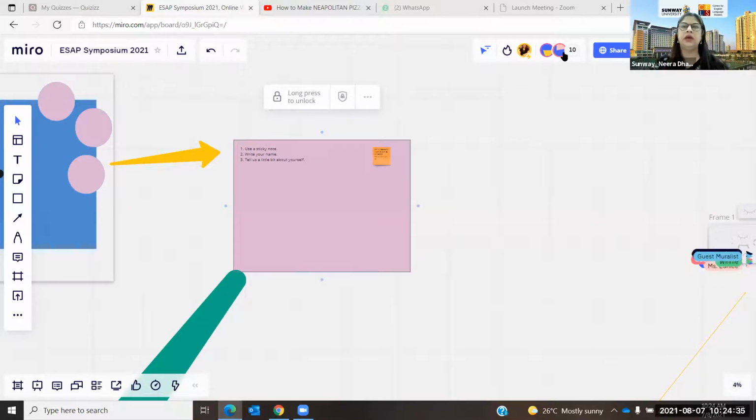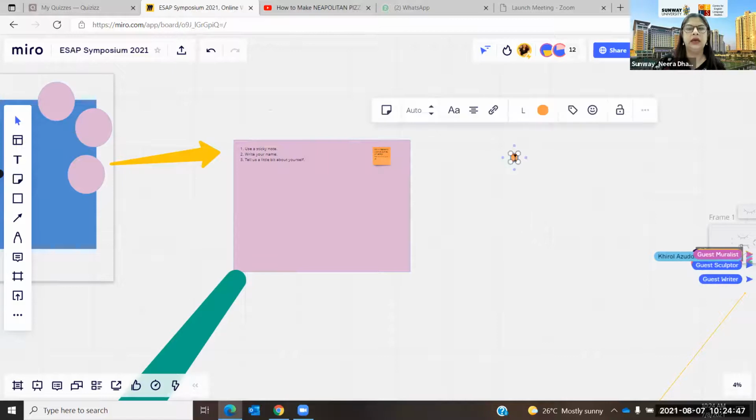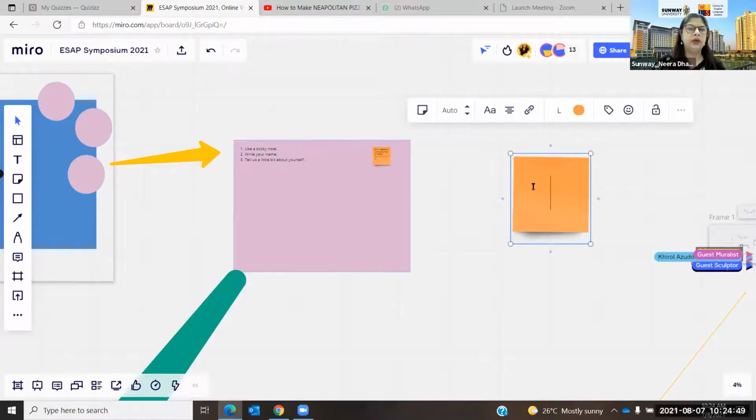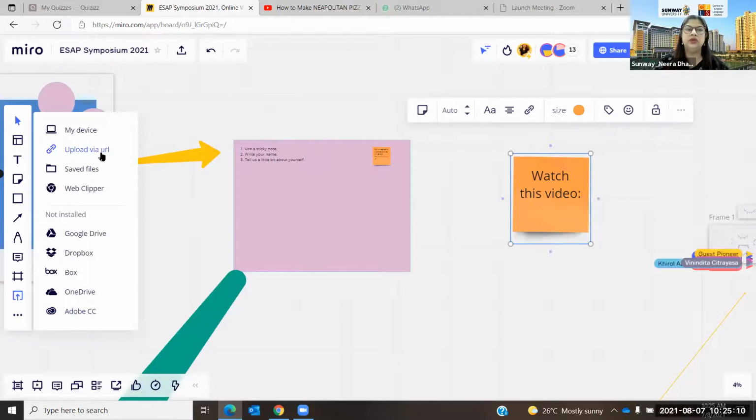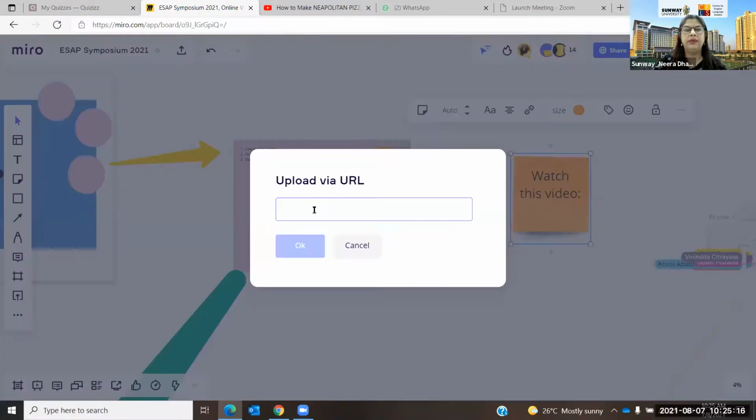So as all of you are joining, I'm just going to show how to add a video. So for example, I want to upload something. So let's say I create a sticky note here, and I want to upload a video, and I want to tell my students, watch this video. So I must give an instruction first, and then I go to upload on the left-hand side. I click on upload. It will give you lots of options actually, but we are going to choose upload via URL. So we click on that, and let's say I already have the thing copied here.